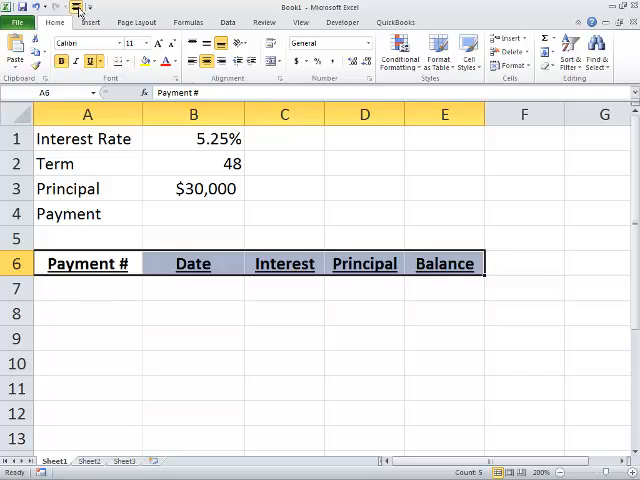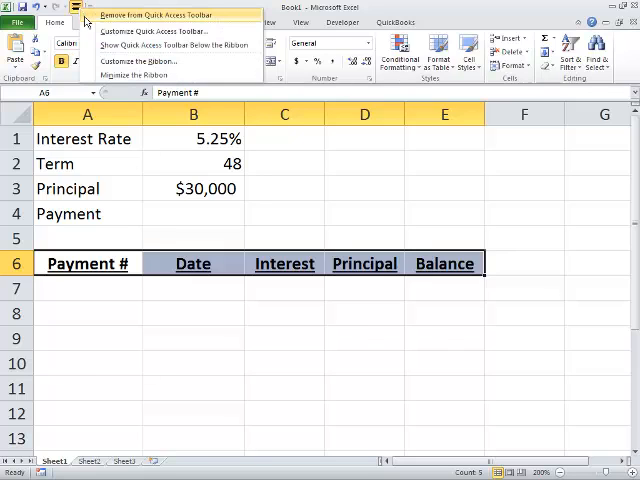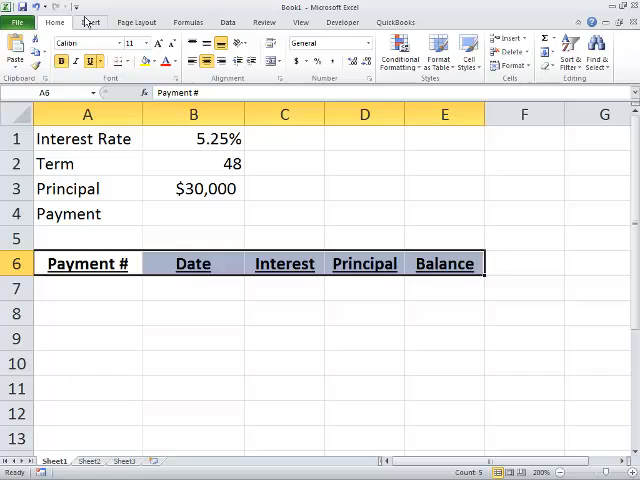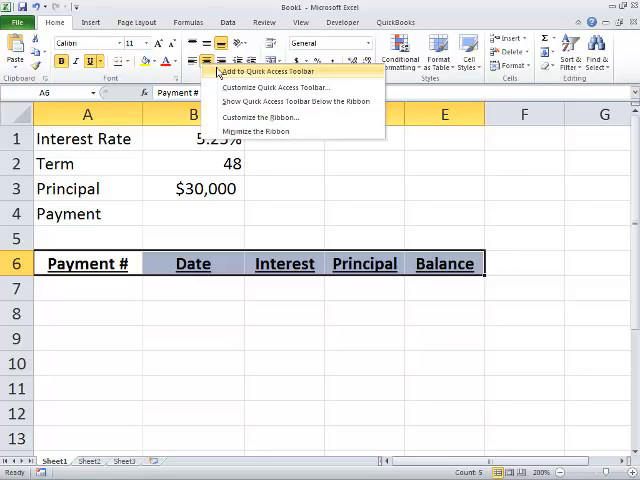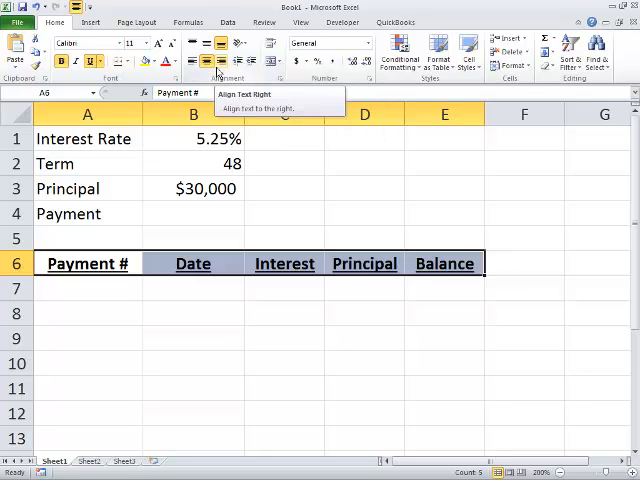If at some point I find I'm not centering text as often, I can right-click on that icon and say remove it from the Quick Access Toolbar, because anytime I need to put it back, it's just a simple matter of going to that icon, right-clicking, and saying add it to the Quick Access Toolbar.